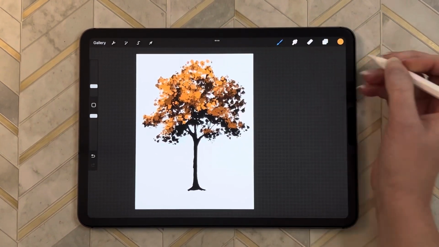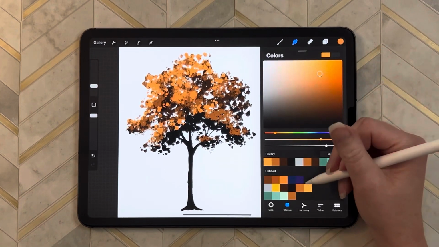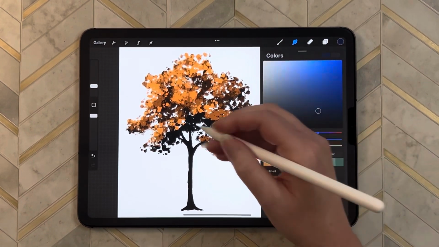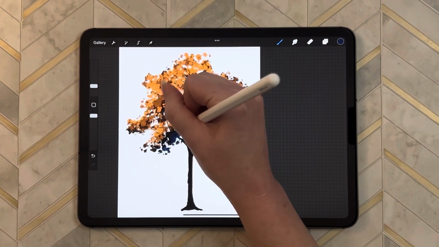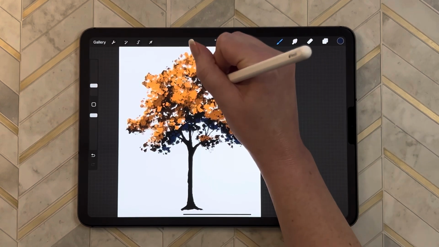Going back into our layers and heading back to layer 2, I'm going to add a layer on top of that, and this will be where we add our blue backlighting or shadow light on top of the black.